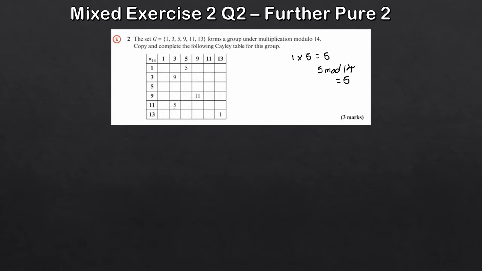So, for example here, 11 times 3, that's going to be 33, and then take 33 mod 14. Well, what would that be congruent to? Well, that'd be 14, 28, and then what do I need to get from 28 to 33? Well, that's just got to be 5. Okay, so all we've got to do is do this for each element.